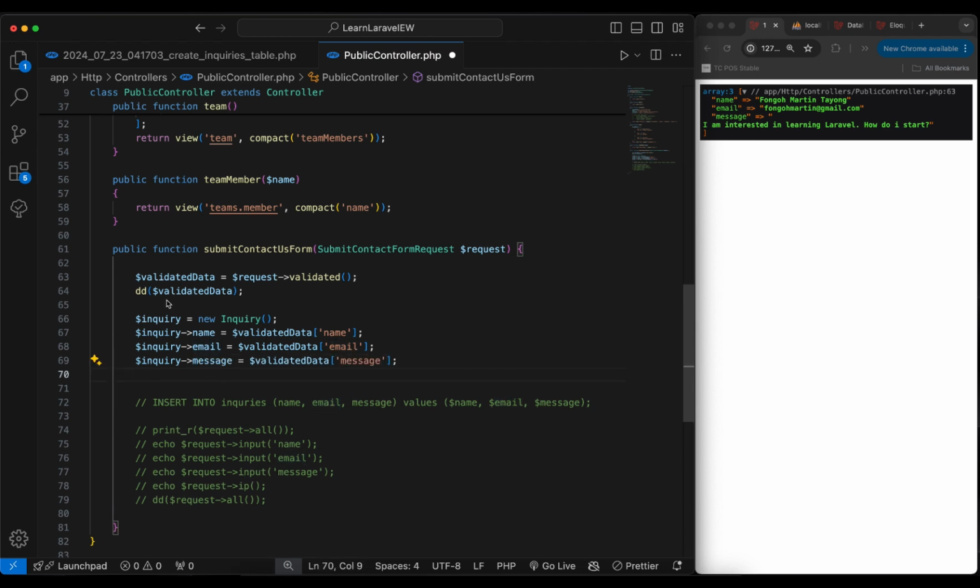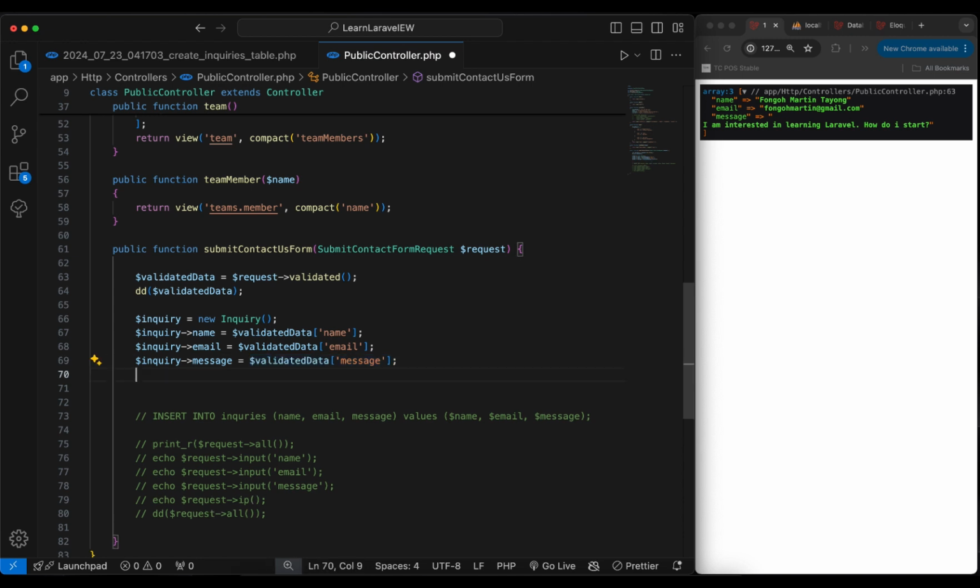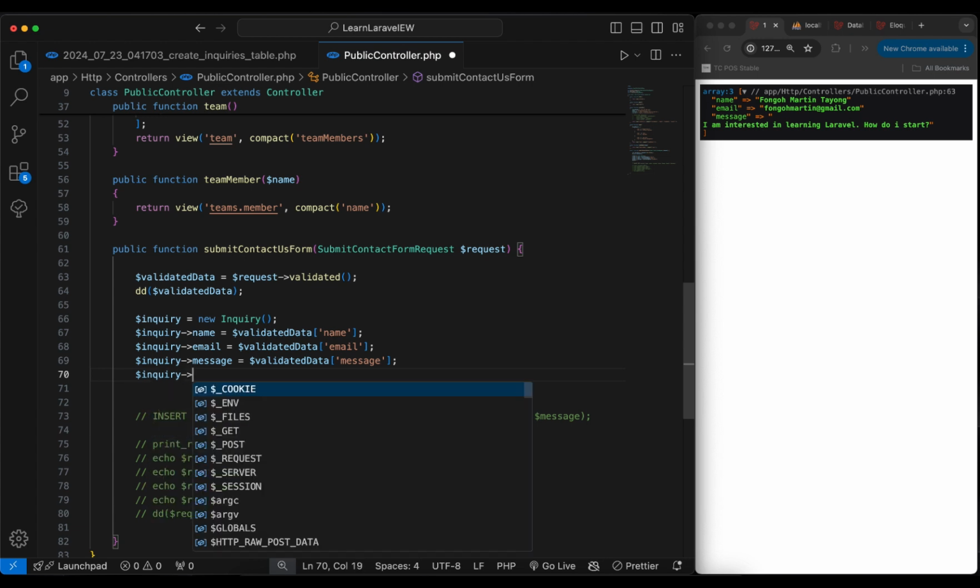Then we have done this and we have been able to assign the fields. There's a database column called name, you give it a value name. There's a database column called email, give it this value. There's a database column called message, give it this value. And at this point, we have not yet told Laravel that, okay, we are done, now execute this command, right? So for us to do that, we need to do inquiry, and this is going to be the last step: save.